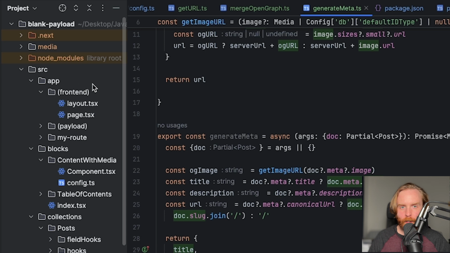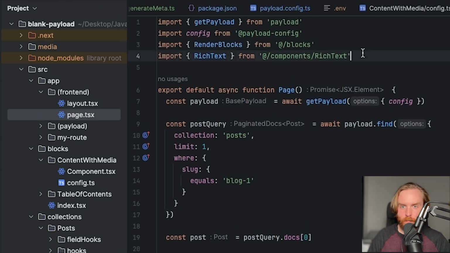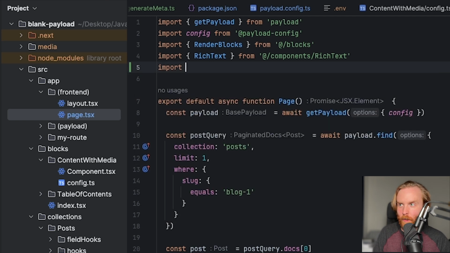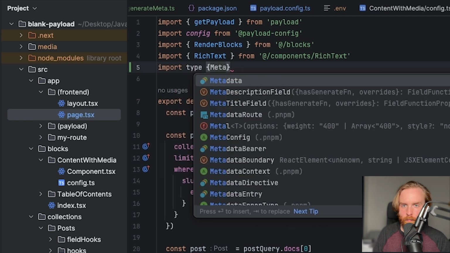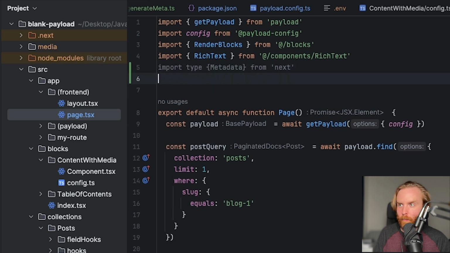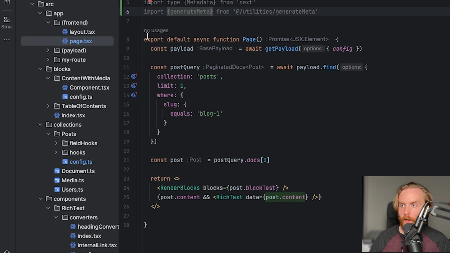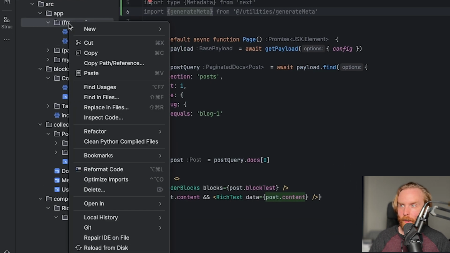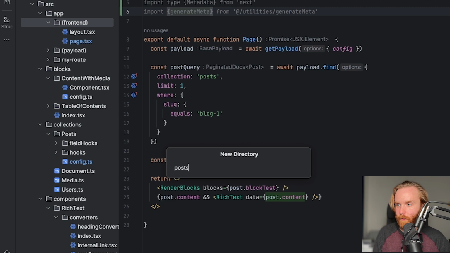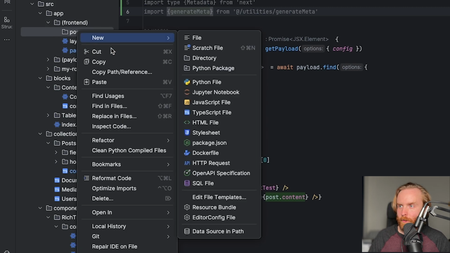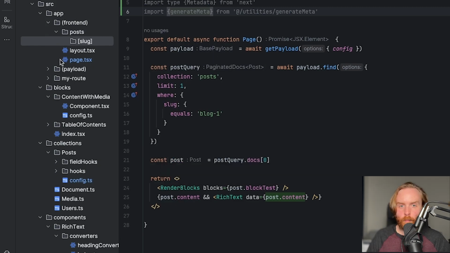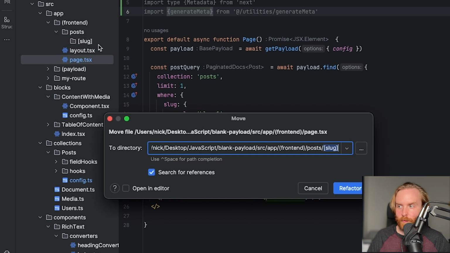We'll go to our page.tsx in our front end folder, and at the top of the file, we'll import our type Metadata, and we'll import generateMeta from our utilities directory. For our example to work properly, we should create a dynamic route in our posts directory. So in our front end folder, let's create a new posts directory, then a dynamic route called slug, and we'll move our page.tsx into this folder.